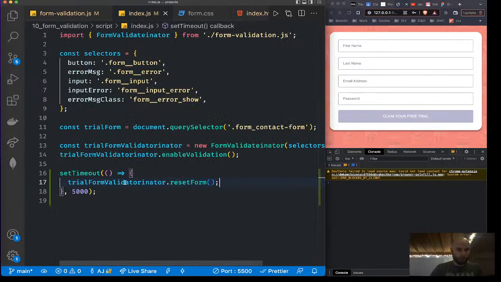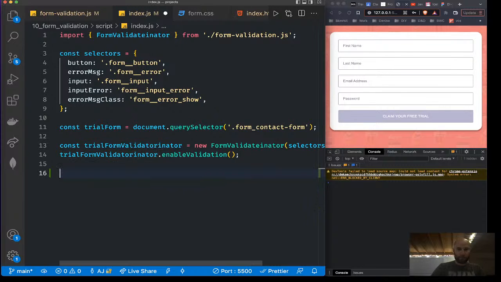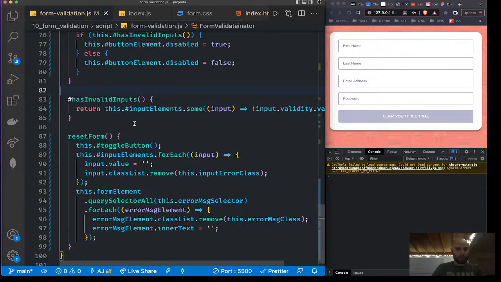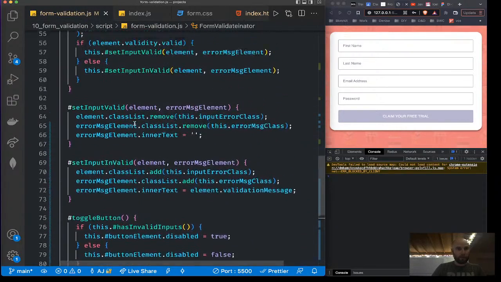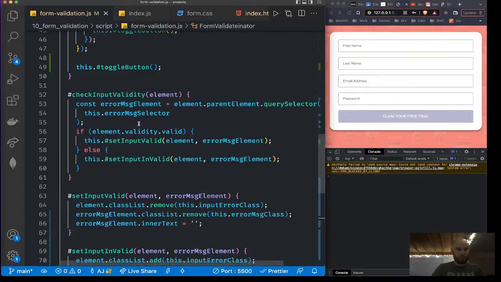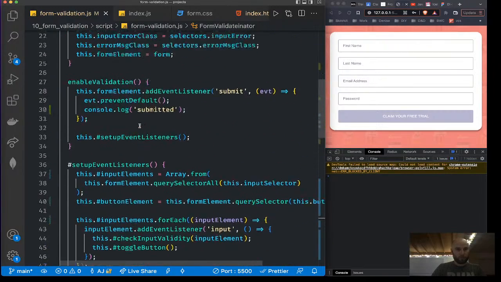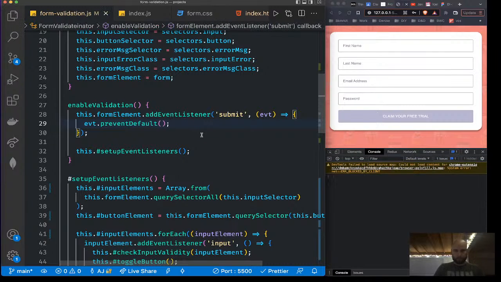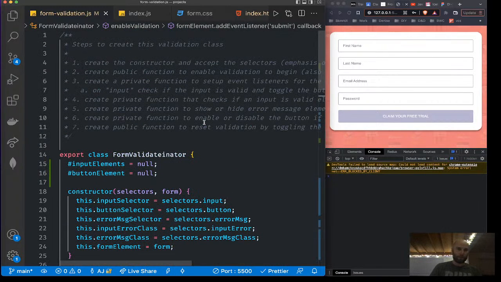Okay, so I'm going to get rid of the timeout. That was just to show that's how it worked. And the form in here, we can get rid of this submitted. Okay, and then that's it. So now our form will be validated.